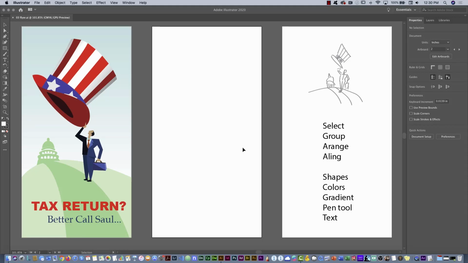Hello guys, in this video I'm going to show you how you can design a flyer using just shapes in Adobe Illustrator. Alright, let's start.